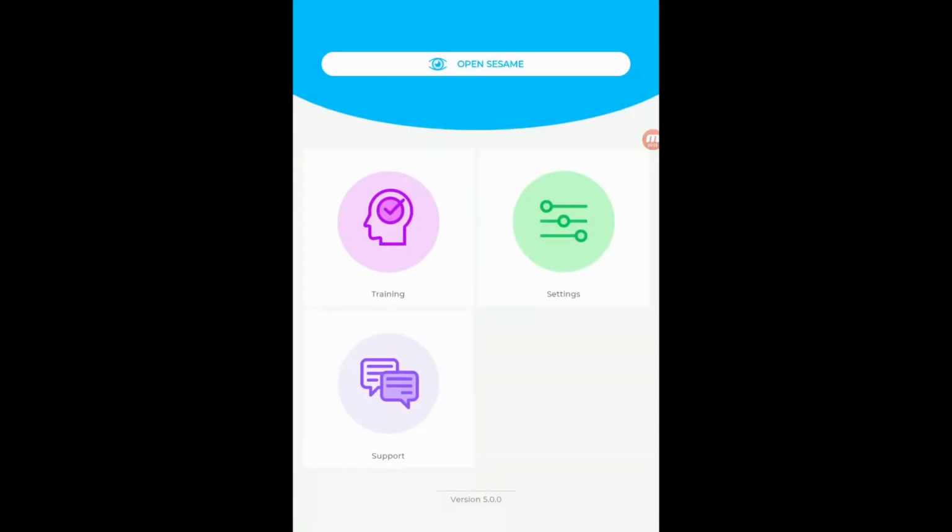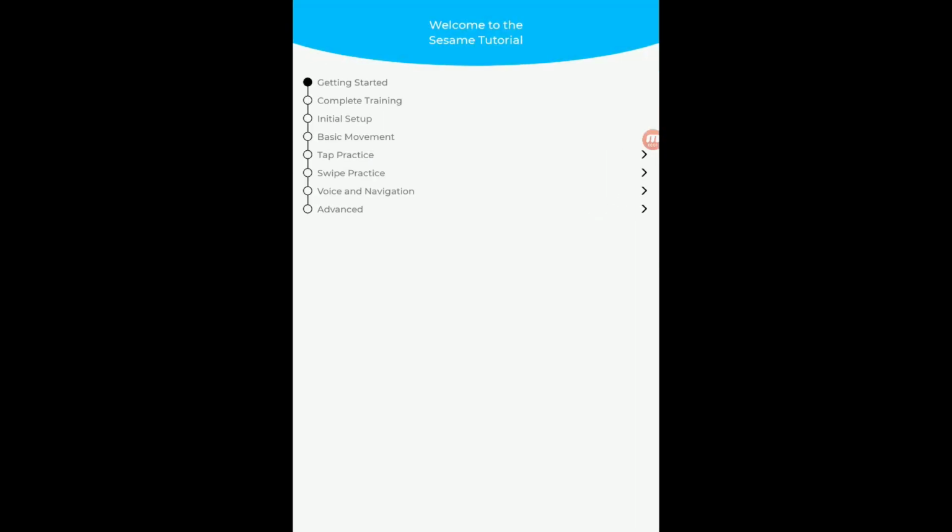Okay, here we are inside Open Sesame, and you can go through some training. Click this training section right here. It will welcome you, and you can start some training: initial setups, basic movements, tap practice, swipe practice, voice and navigation. So I didn't have to do any of this to get it working. I just opened the program and started using it without the training. But you might want to do that. You might want to go through the training to make full use of the software.